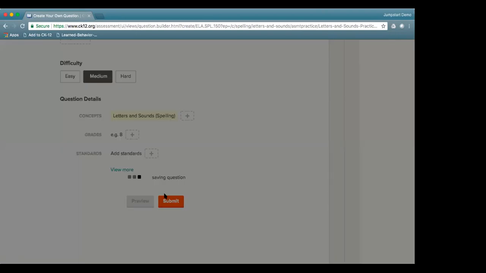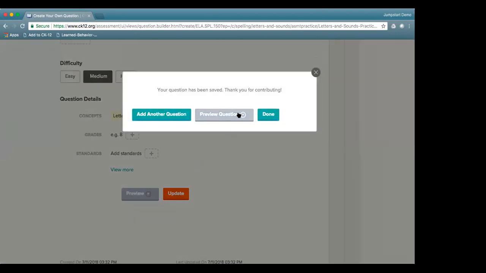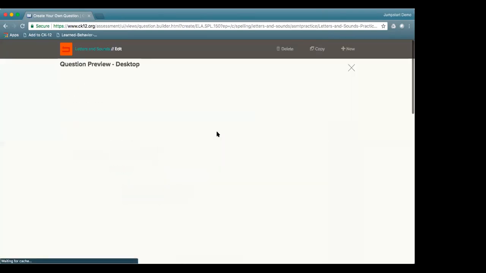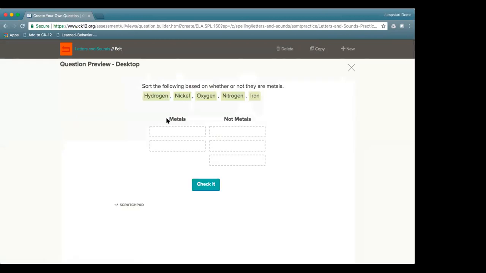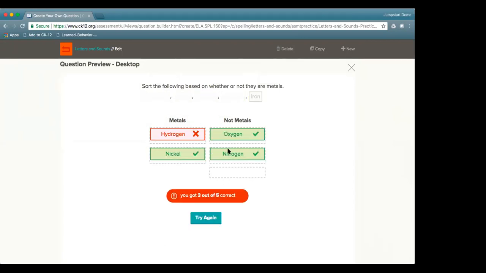So I'm going to submit it so I can see what it looks like and show you guys what that looks like. So here we have the different parts. Let's say I just toss stuff in here so you can see how this works. So when I check it, it said those are correct, that one's not correct.